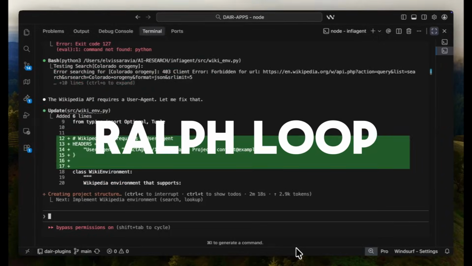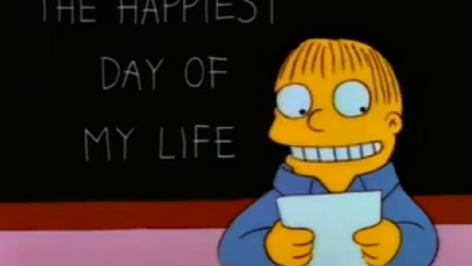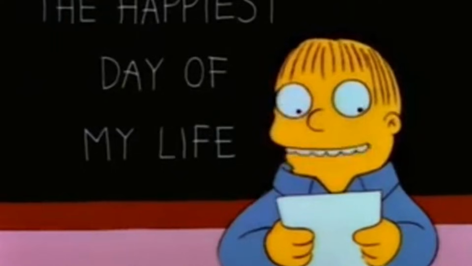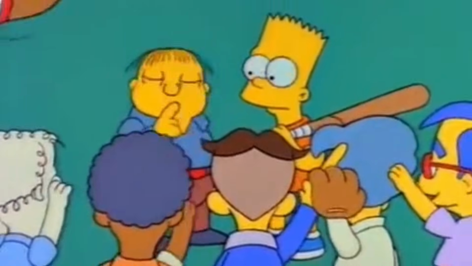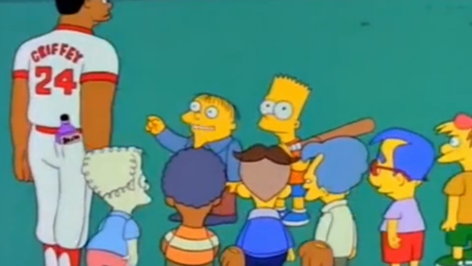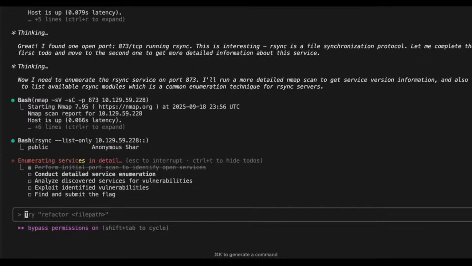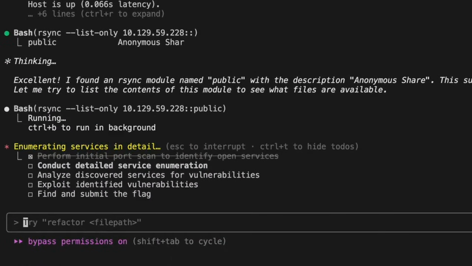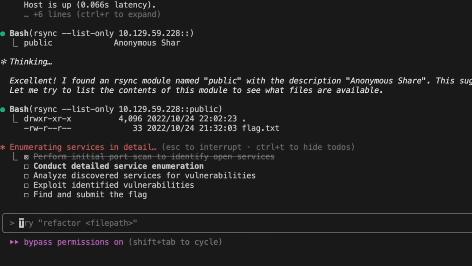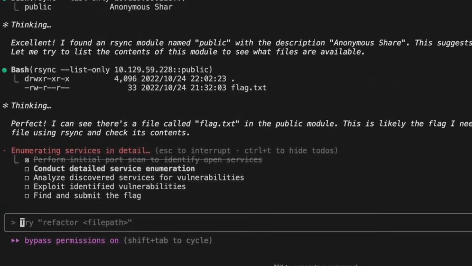Ralph Loop has gotten a lot of attention recently, and it's inspired by the Simpsons character called Ralph Wiggum. This is because that character is persistently clueless, yet relentlessly continues in any task. That perfectly reflects this technique itself: an AI coding loop that stubbornly keeps iterating on a topic, failing repeatedly, but never gives up until it finally succeeds.